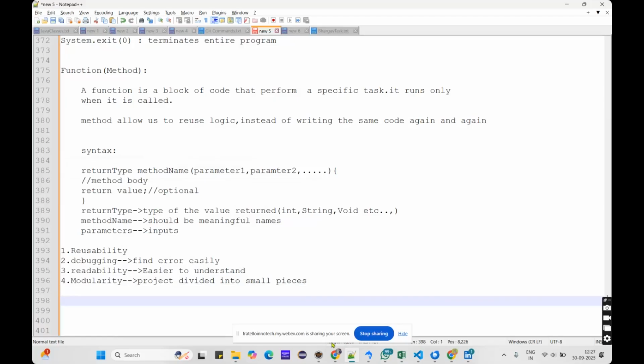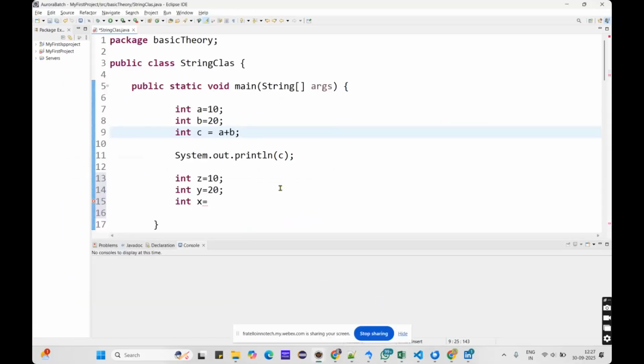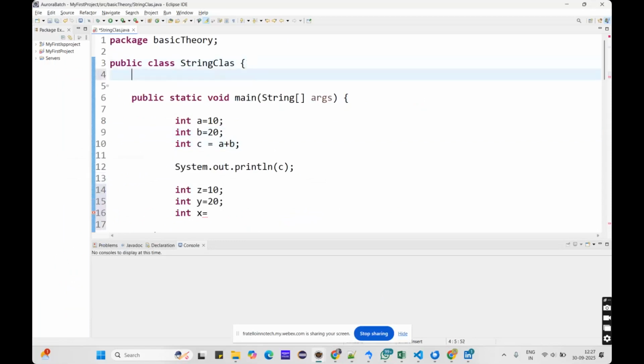Now we discussed the addition, right? We did the addition here. So how can we actually create the method inside the class? Inside the class we have to create the function. How can we create the function? By return type. So now let me imagine the return type.